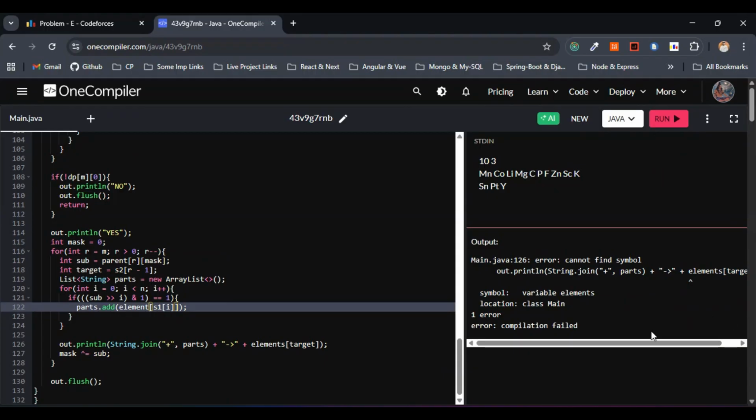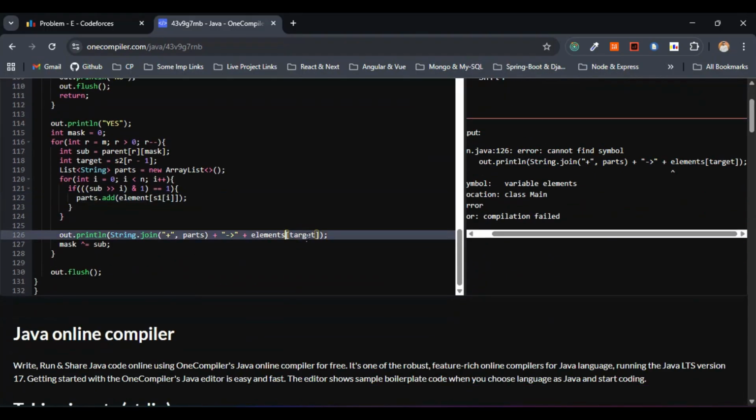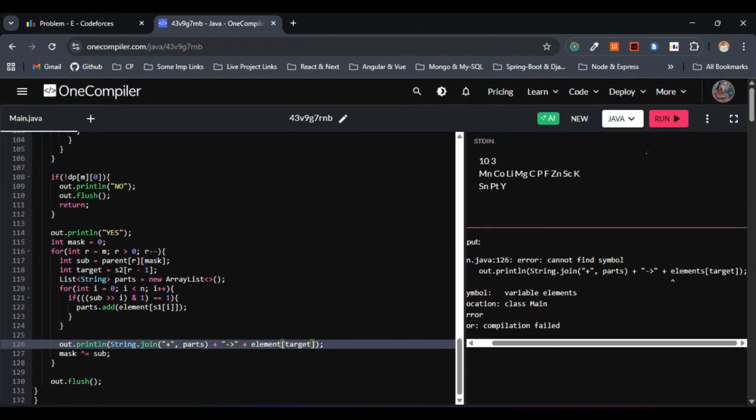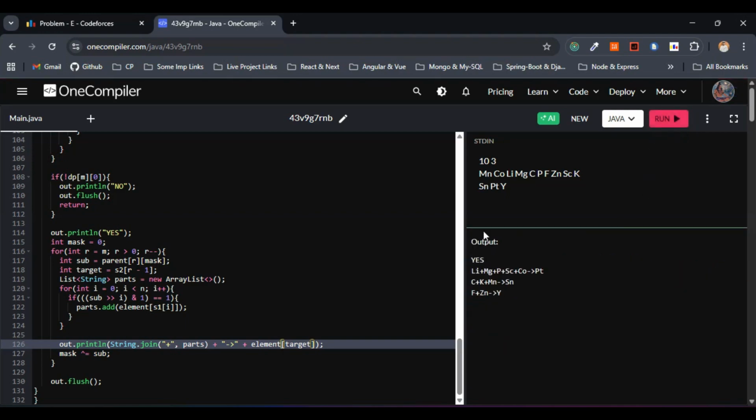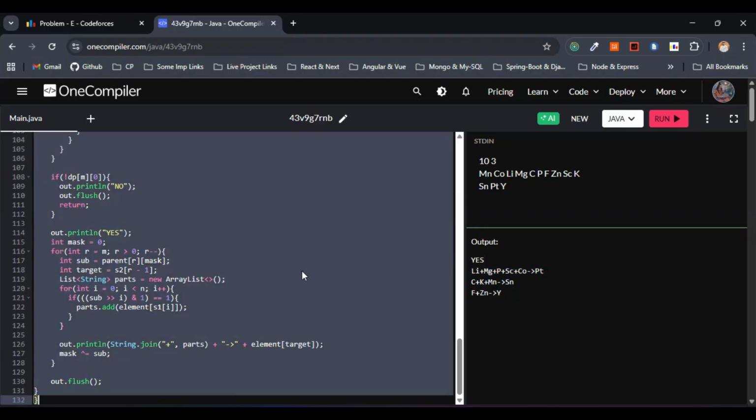Now we are left with only one error. Again, I have made use of the elements. I have to go with the element one. So this one, yeah, now we are getting the correct output. See here, the order is different. So we are getting c plus k plus mn, f plus z and this one y, as well as li, mg, p plus sc plus co. So this doesn't matter. This is equivalent to pt, sn and y, right? So this is fine now.